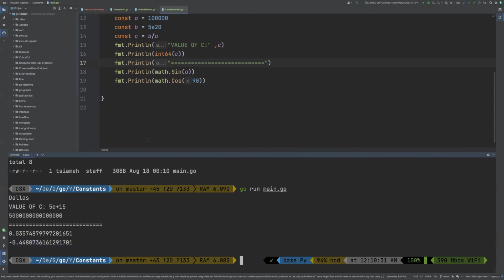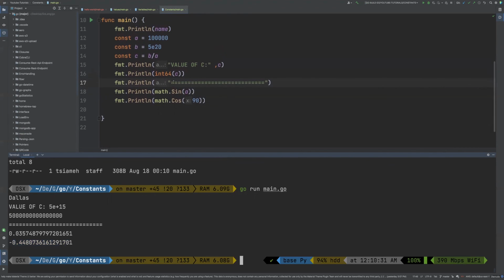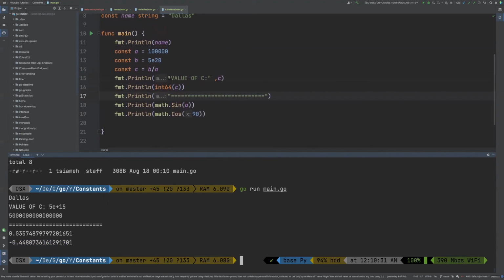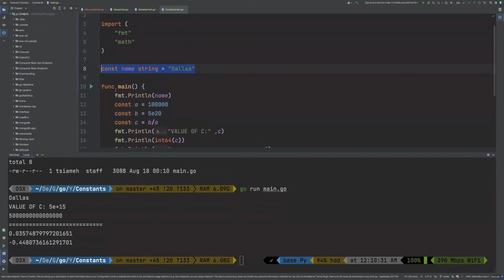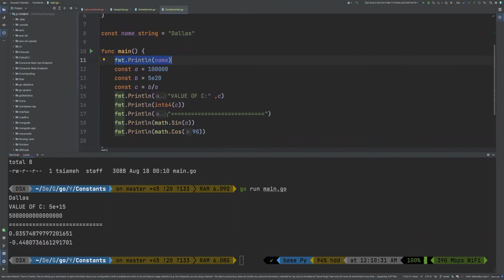Okay, so this is how you declare constants using GoLang. You could declare a constant in the main function, or you can declare it outside the main function and then call it within the main function.